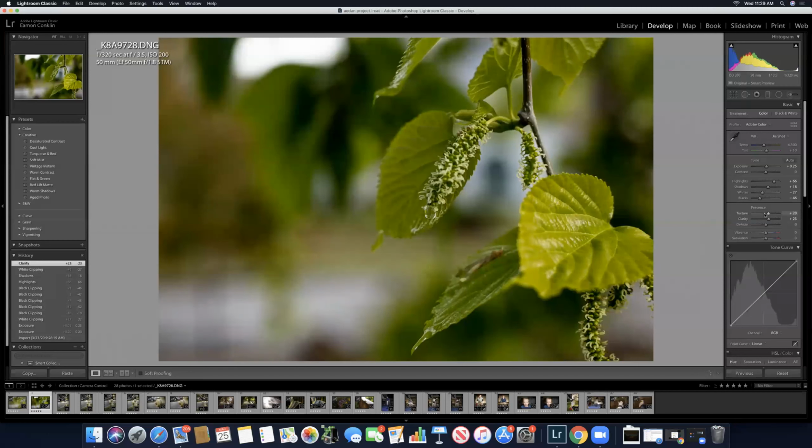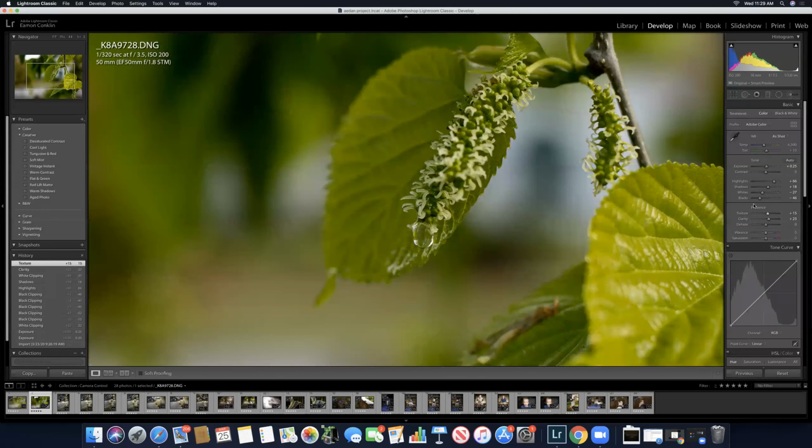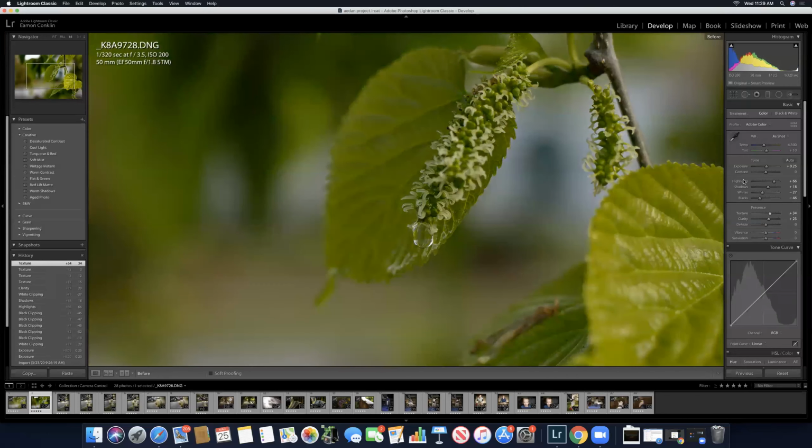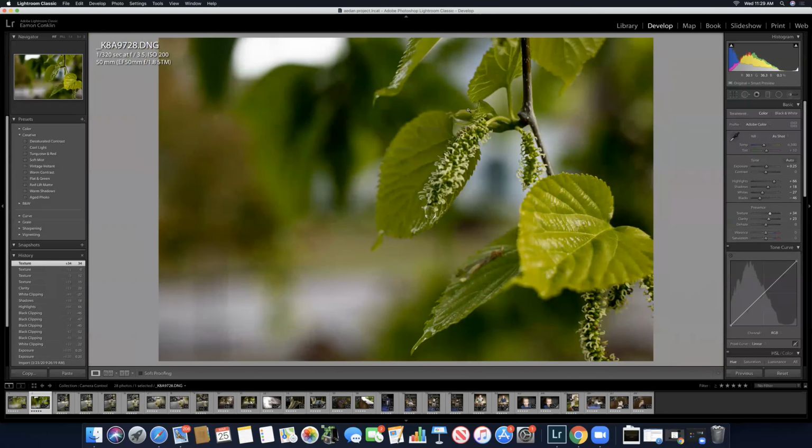And then I can bring my texture up too if I want a little bit more detail in the main droplet area. So that's without texture. That's bringing my texture up just a little bit, and you can see the edge of the leaf and all of these little tiny details up here got a lot more clear. So again, before, after, before, after, and it's starting to look a lot better now.